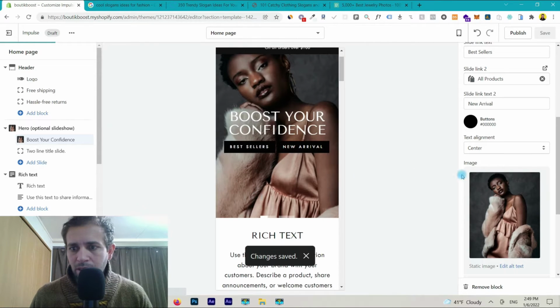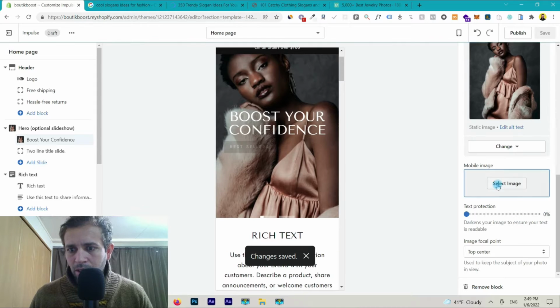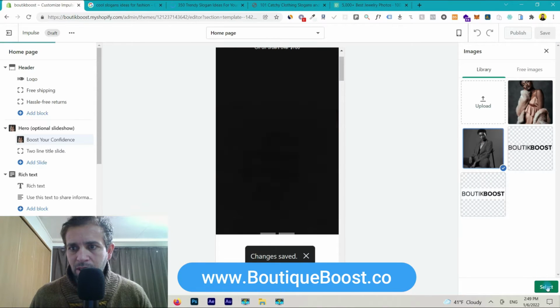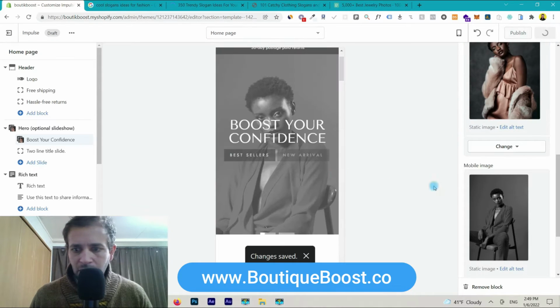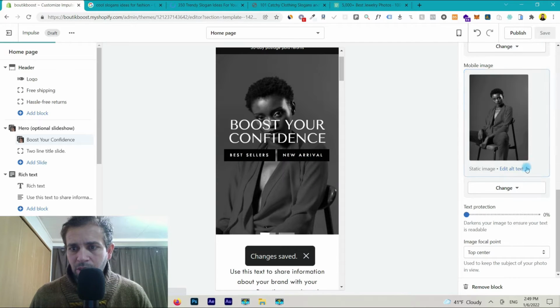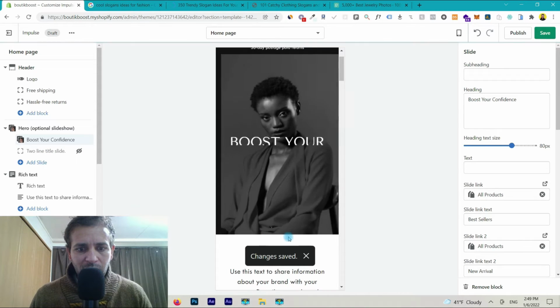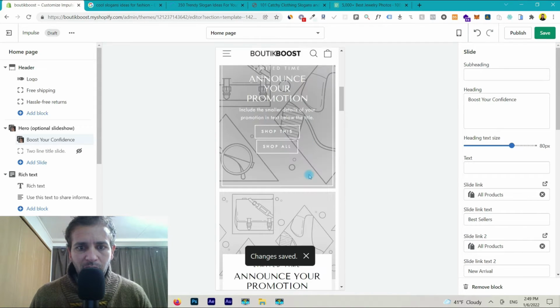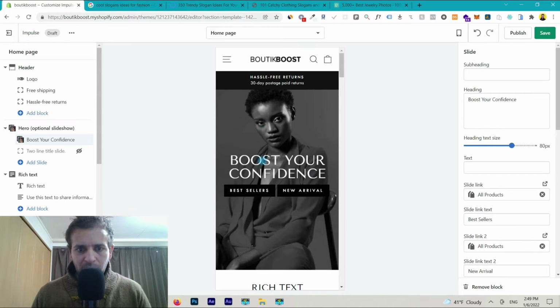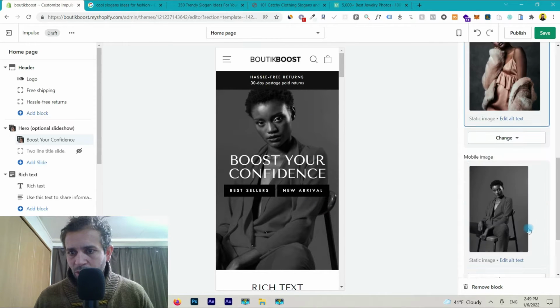Okay, save it. Is there another image? Mobile image also. Let's pick this one. Save. Okay, change. This one is just to make it not look ugly. I'm going to hide the second picture, so just put one picture. Personally I still don't like it because it's too long. I prefer a smaller size.